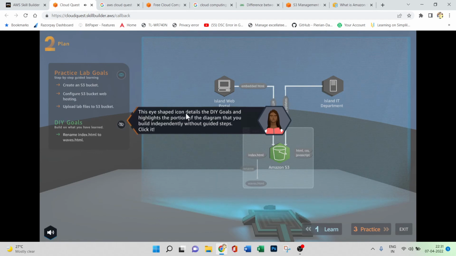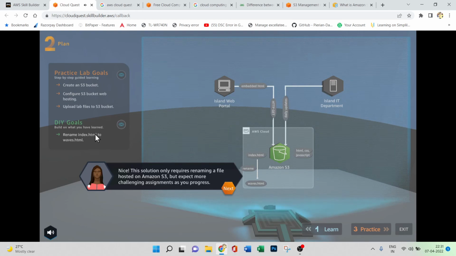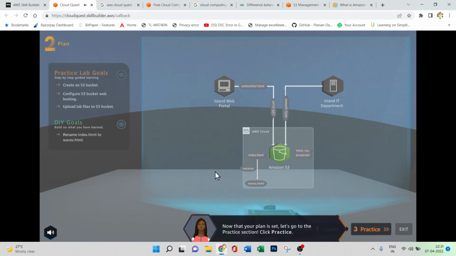This eye-shaped icon details the DIY goals and highlights the portion of the diagram that you build independently without the guided steps. Click it. So these are the steps which I need to build. Basically they'll not show it. It's very simple: rename the index.html to waves.html. This is the DIY which I need to do.